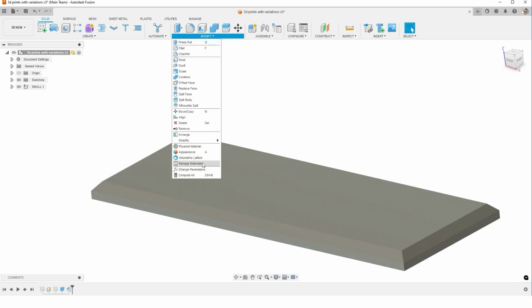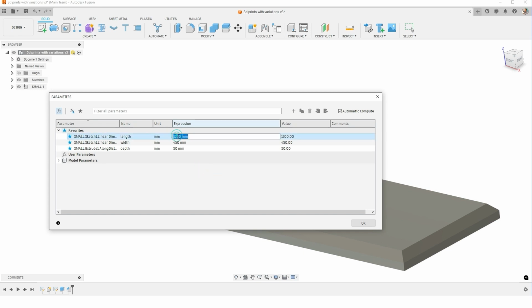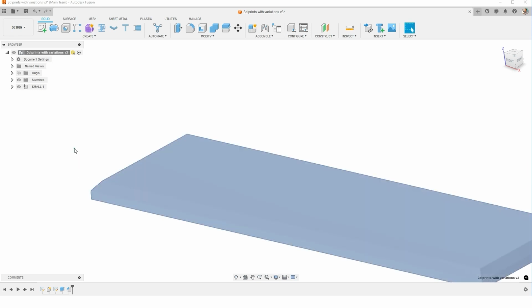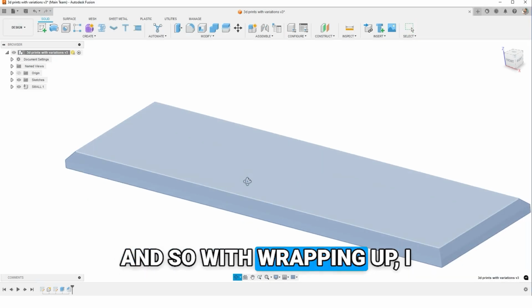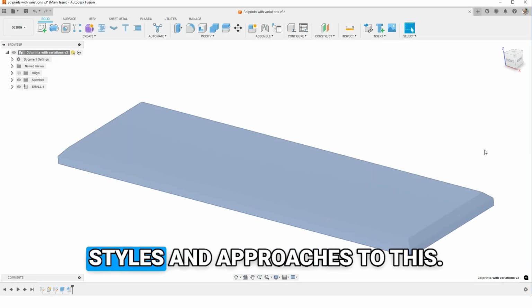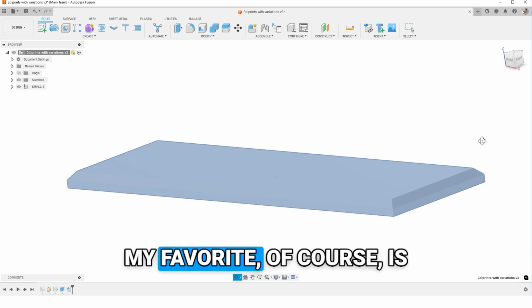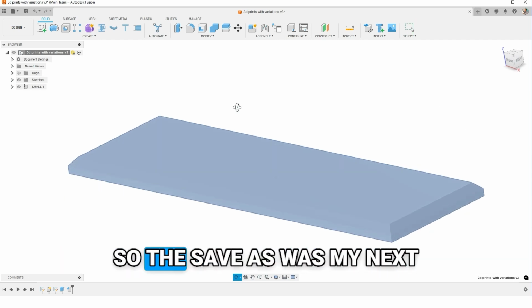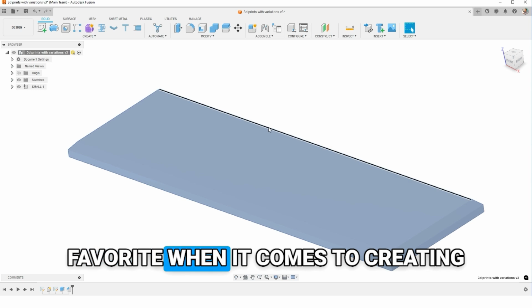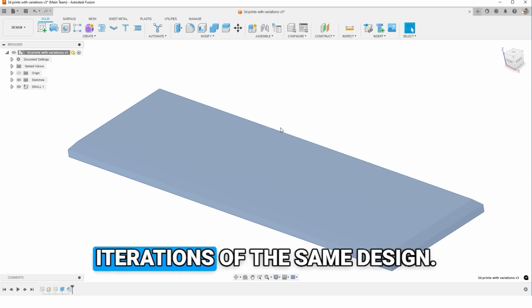And then come in and create your next. So now we'll do our large configure, large size, right click and save as a copy. And now we'll have another file with this version. And so in wrapping up, I tried a bunch of different styles and approaches to this. My favorite, of course, is configurations, but that is a paid option. So the save as was my next favorite when it comes to creating iterations of the same design.